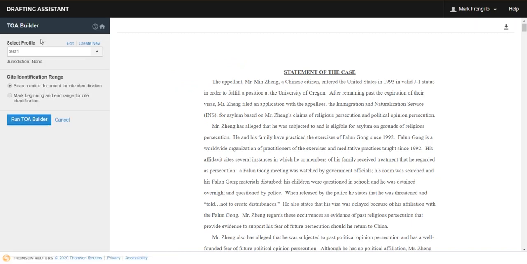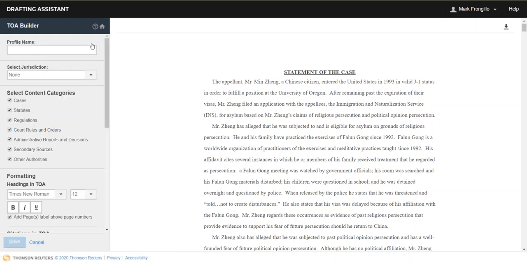Now before you run it, it's always a good idea to either edit the existing profile or better yet, create a new one. So I'm going to just create a new profile. Just call it TOA Builder 1. If you're within a particular jurisdiction, you can just select the jurisdiction where the brief was from. This is really not typically necessary.